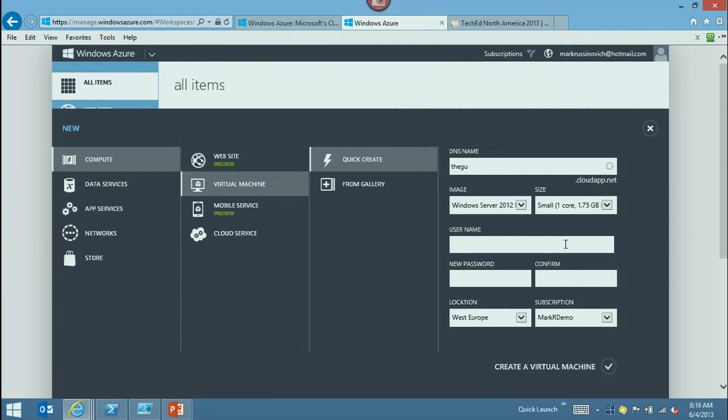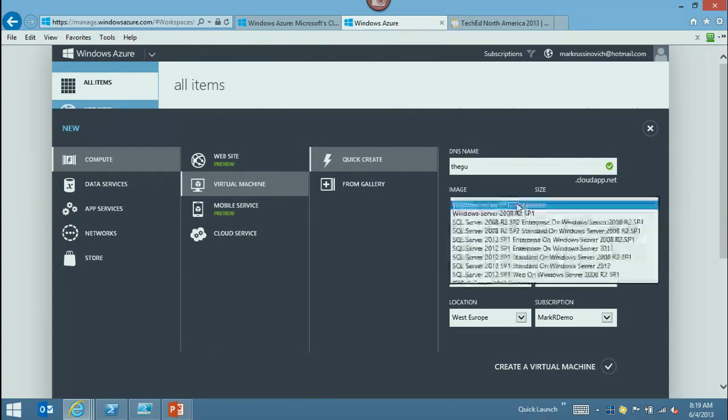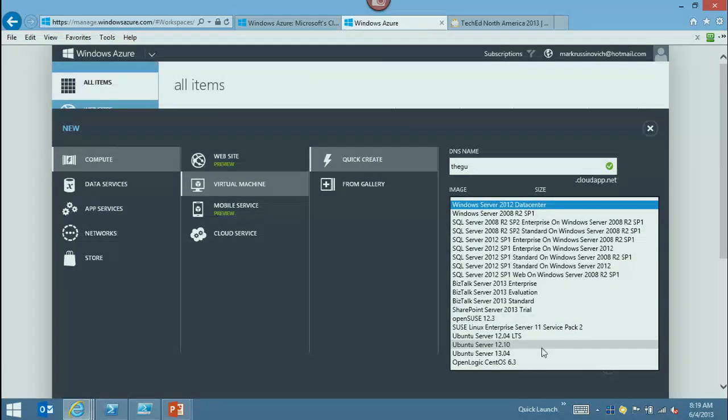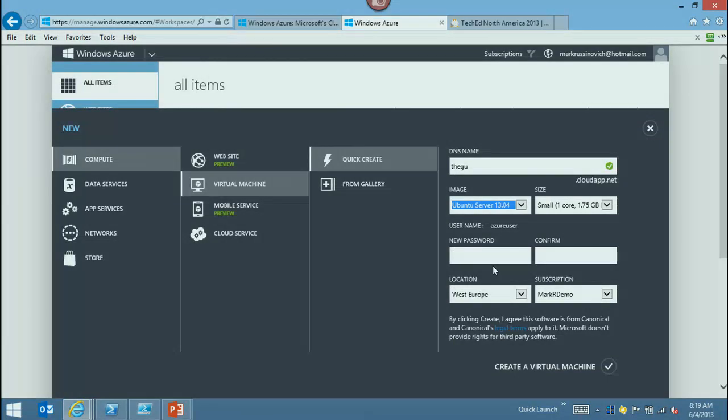It's thinking hard about the goo. All right, let's give it a username while we're waiting for that. And I'll call it Azure user. Oh, actually, you know what? Let's create a Linux one. Yeah, just to show you we're equal opportunity cloud. And the username picked is Azure user.